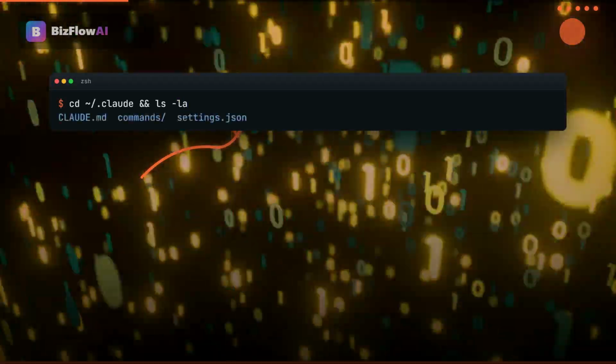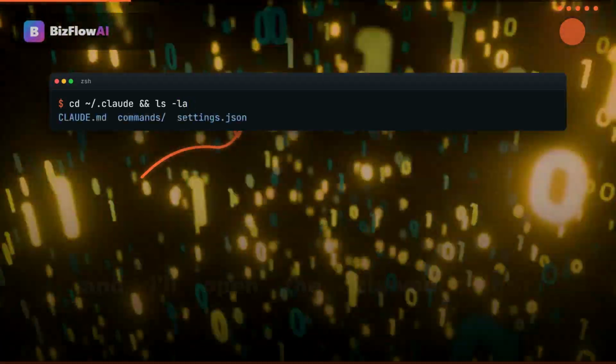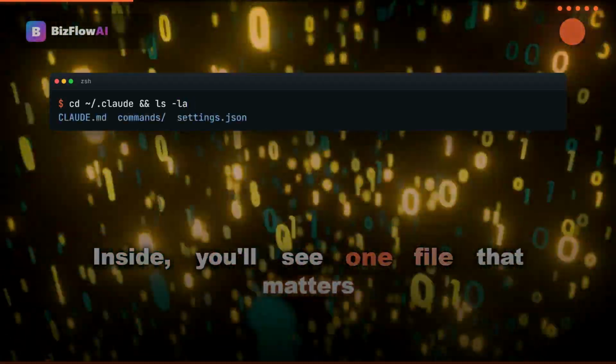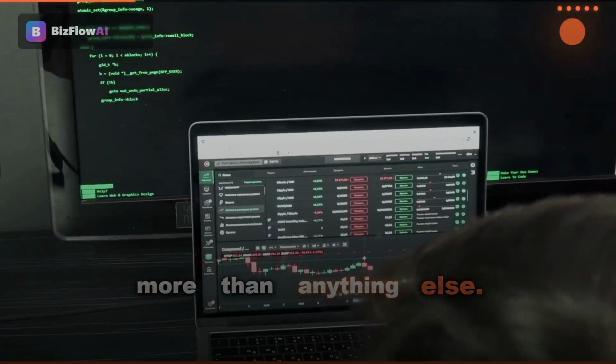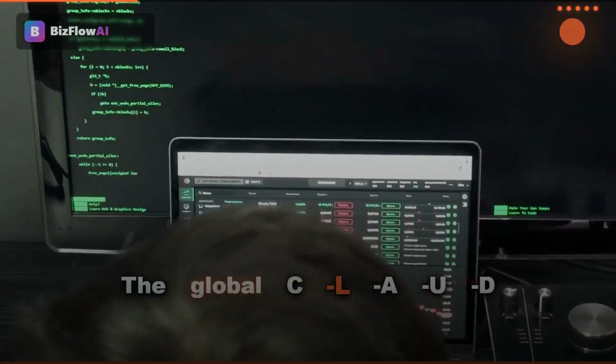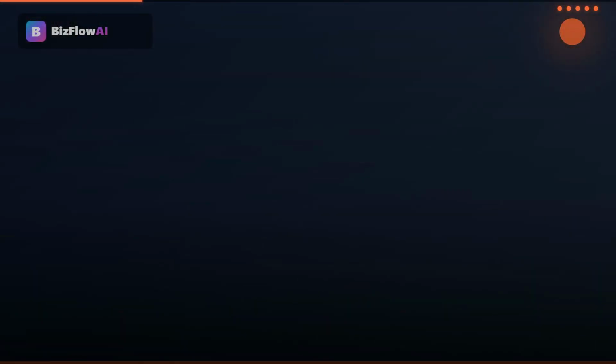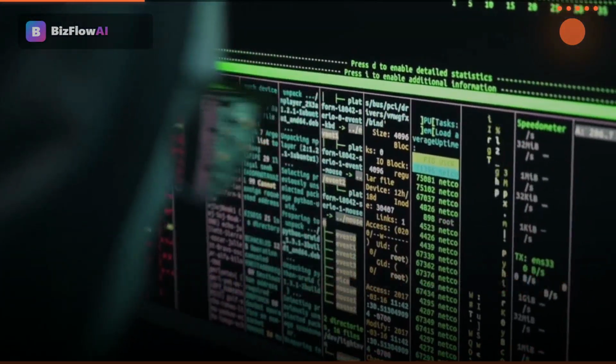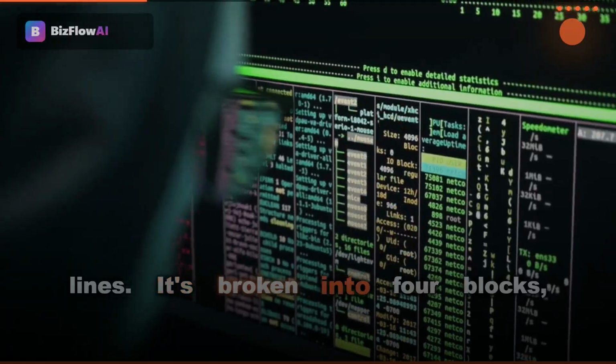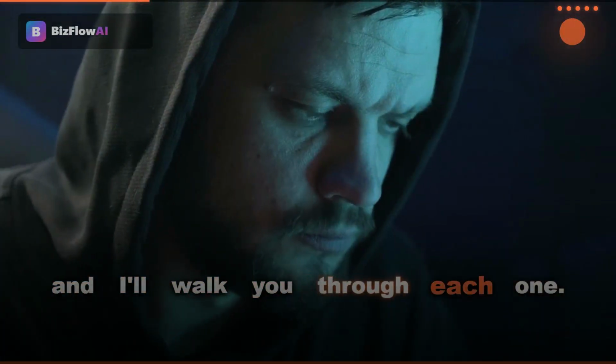I'm in the home directory, and I'll open the .claude folder. Inside, you'll see one file that matters more than anything else. The global CLAUDE.md. Mine is about 180 lines. It's broken into 4 blocks, and I'll walk you through each one.